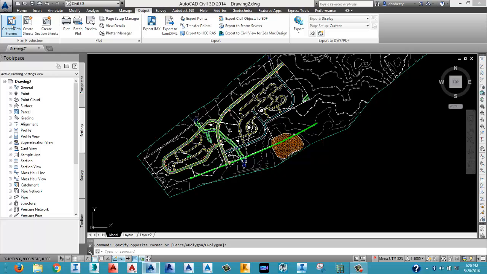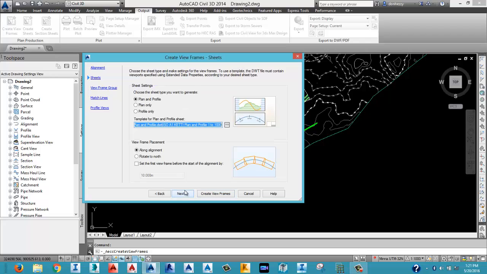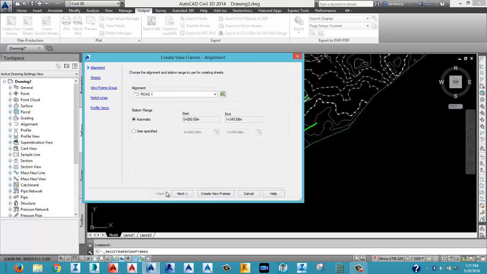So create view frame. Once I click on the create view frame command, it will ask me for the alignment I want to work on. For now I'm working on the road 1 alignment, so I'm selecting road 1 alignment. It's going to give me the station length of the road 1 alignment automatically, starting from 0 and ending at 1.345 kilometers. So going to the next: create view frame. It's under outputs. You go to output.